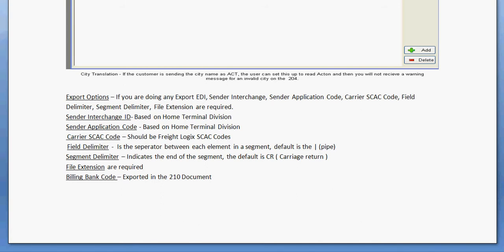Field delimiter is the separator between each element in a segment. Default is the pipe. Segment delimiter indicates the end of a segment. The default is CR, carriage return. File extension is required. Billing bank code exported in the 210 document.